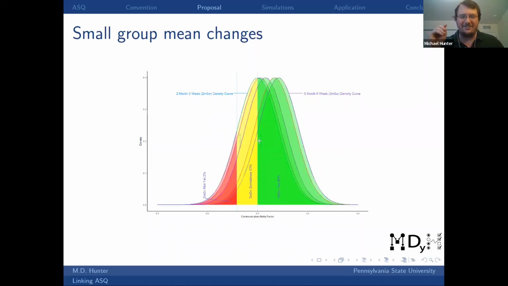All the way, and essentially by linking those small groups up together, you could accumulate change all the way from 2 months up to 5 years, just by thinking about chaining those tiny little steps together.